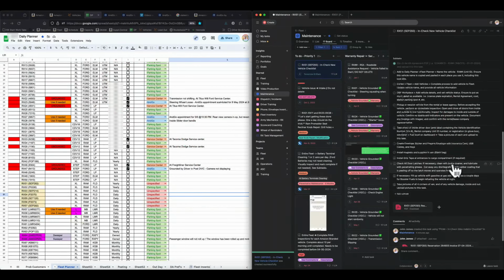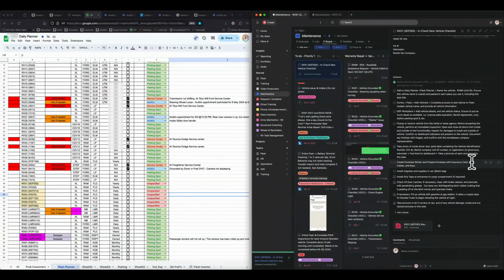Got the next item on the subtask list for this checklist. Add to the daily planner, fleet planner, and name the vehicle, and it gives you a format to do it. We did that right away. When you start doing this, you become familiar with the process and you just sort of start going to work on it. But you have to have checklist discipline.